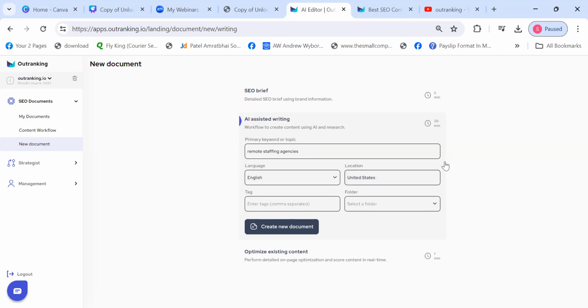It has to be perfect because on the basis of your location selection, Outranking will go into the SERP and collect information from the top 20 ranking pages, which are already ranking for this particular keyword. And it will analyze the content on their pages and start giving you suggestions, which will help you to outrank them. So let's quickly go ahead and create a new document now.